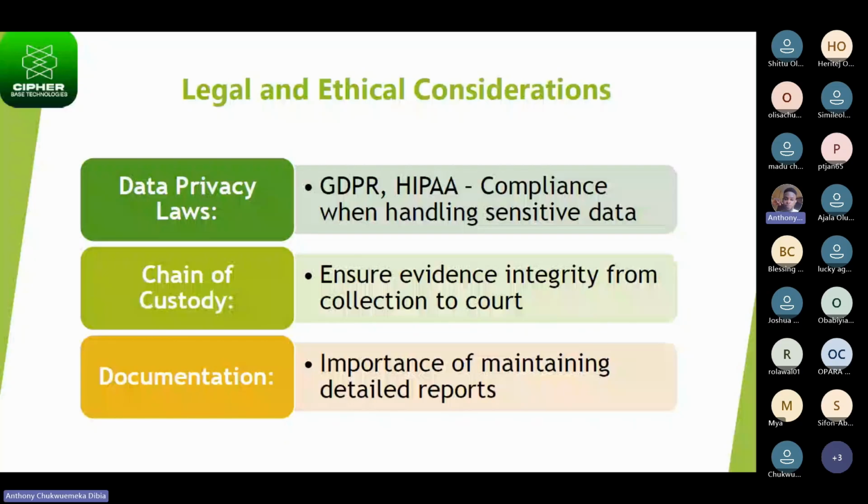All right, so chain of custody. Ensure evidence integrity from collection. You must ensure evidence integrity because all the process in trying to get the evidence has a particular chain of custody. Not everybody should have, or needs to have, access to certain files.